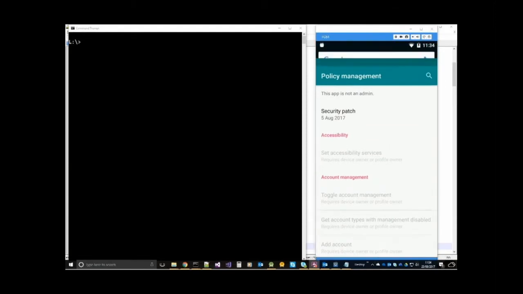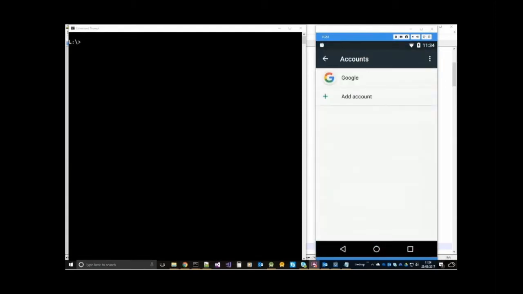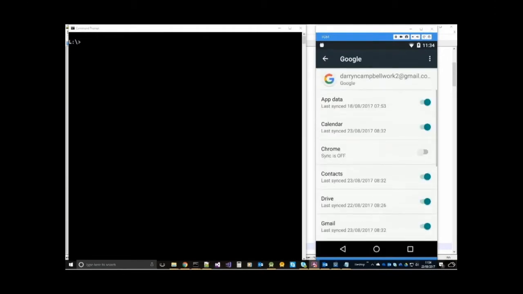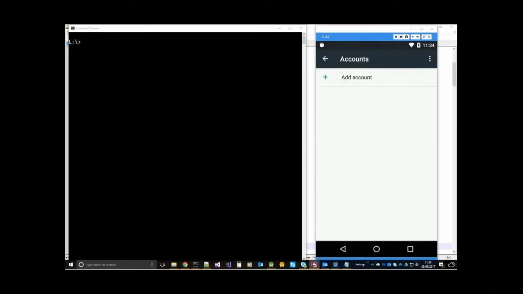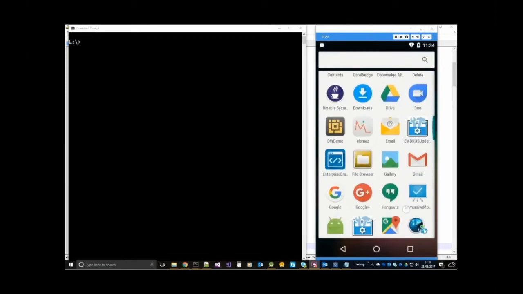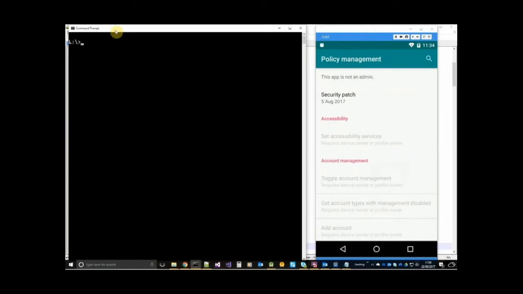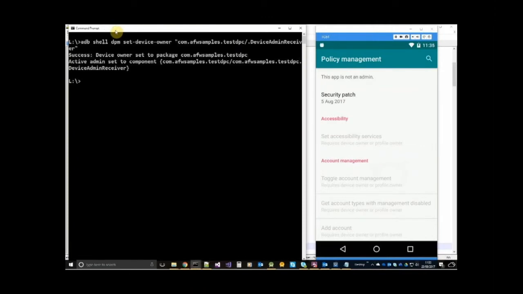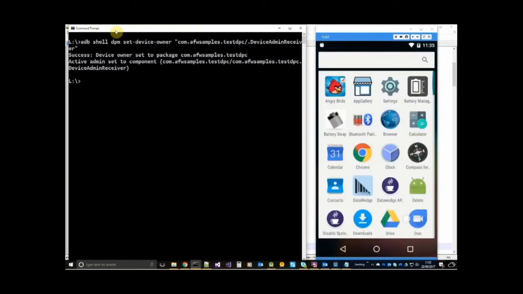But you see here, the test DPC, what I'm going to set up as the device owner. It's not currently the device owner. I need to remove all my accounts from the device, thus revealing my email address. It's just a test work email, so don't bother emailing that. Now I've removed the accounts, I'm able to confirm that the app is not an admin. I can run a shell command, as being shown on the screen now, which will set the device owner to the test DPC. In this case, test DPC was already installed on the device.